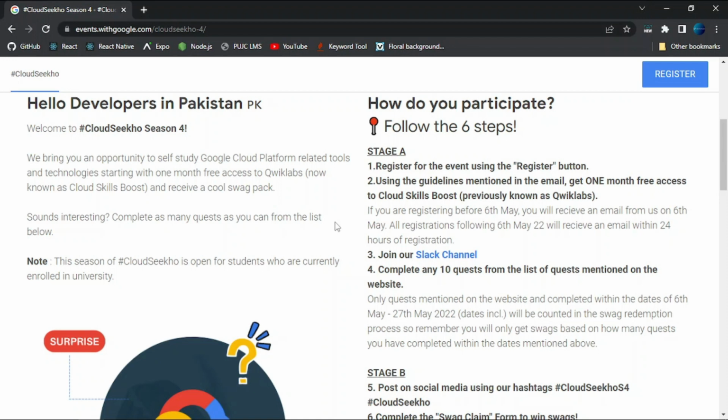To participate in this event, there are 6 steps that are divided in 2 stages, Stage A and Stage B. So at first, you have to register for the event using the register button. After that, using the guidelines mentioned in the email, get 1 month free access to Cloud Skills Boost, which is previously known as Qwiklabs. Note, if you are registering before 6th May, you will receive an email on 6th May. All registrations following 6th May 2022 will receive an email within 24 hours of registration.